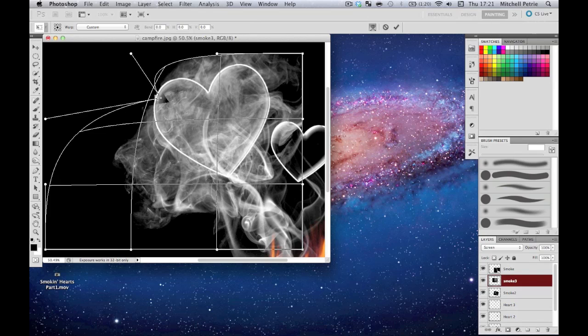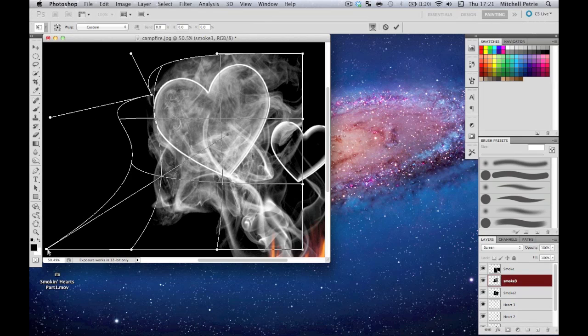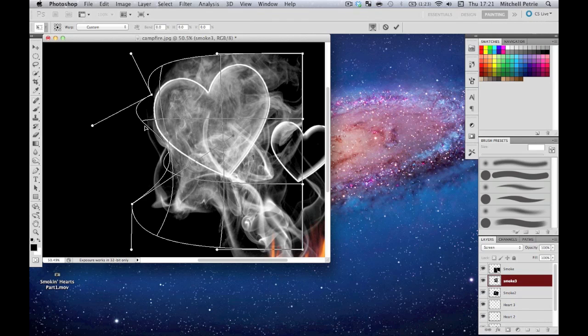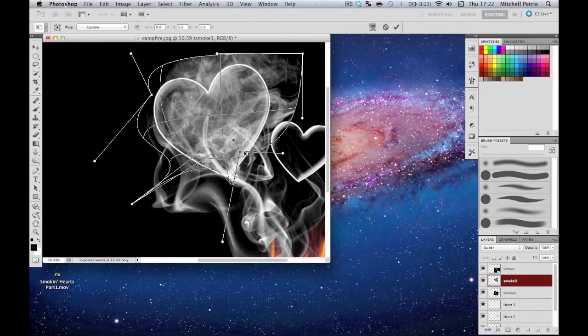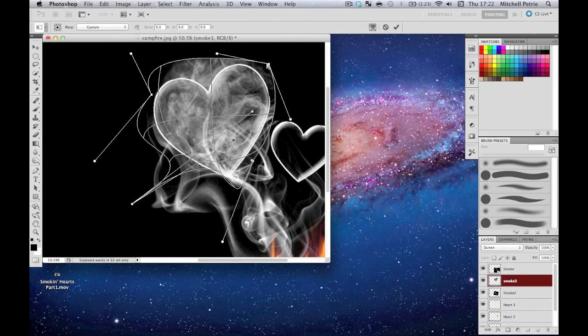Then just sort of drag the edges around until it's over the heart, like this. When you're doing this, you often want to make sure that the smoke isn't perfectly inside the heart, because you don't want to have a perfect edge to it, because it often looks wrong. You want to have it sort of flowing out the edges a little bit.